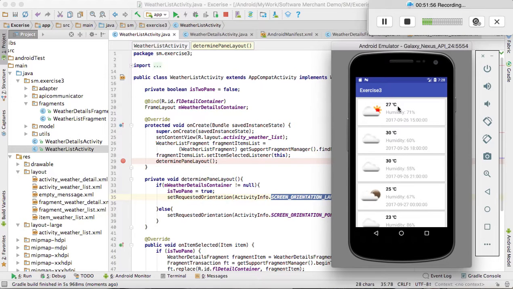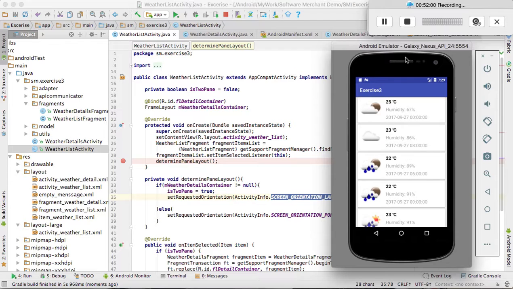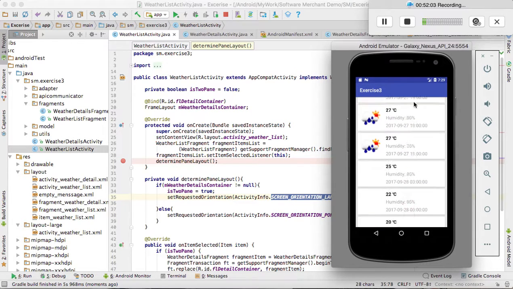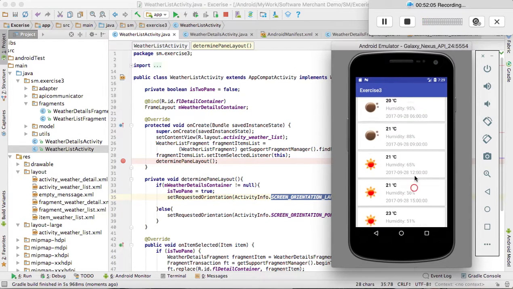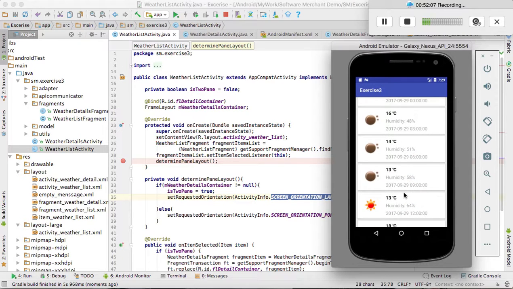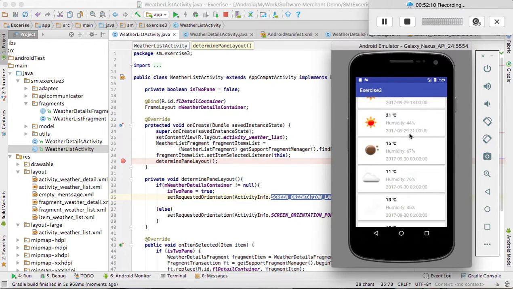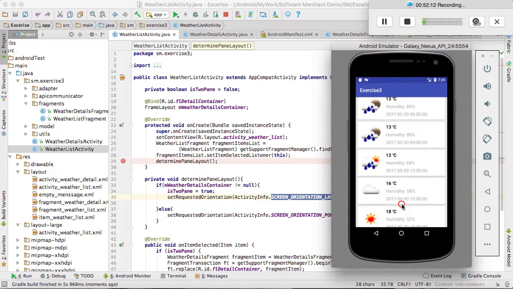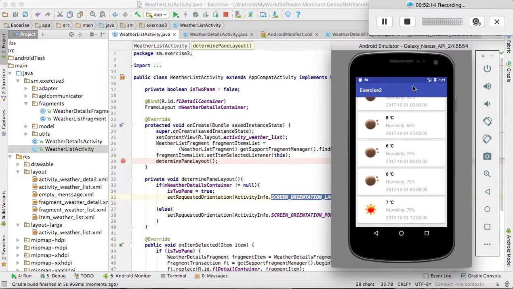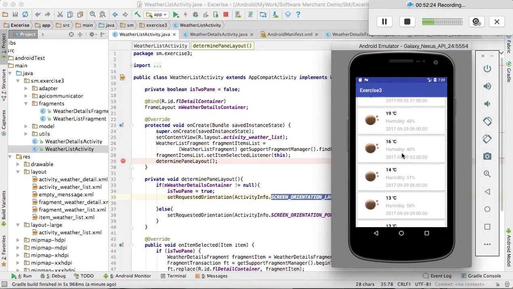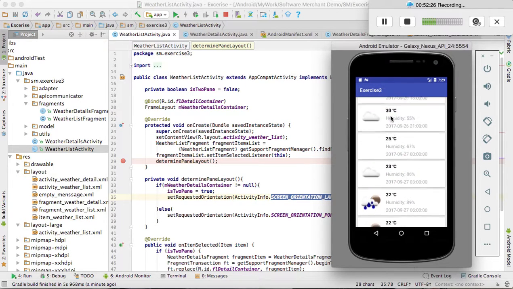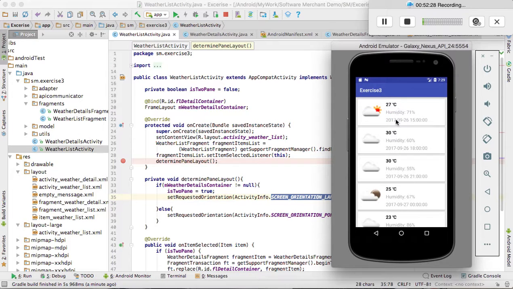Yes, we are able to get the list for the next 5 days. It is up to the 28th, then the 29th, then the 30th, then 1st October. So we are able to get all the weather information for the next 5 days with a 3 hour interval. And let's check the detail view.